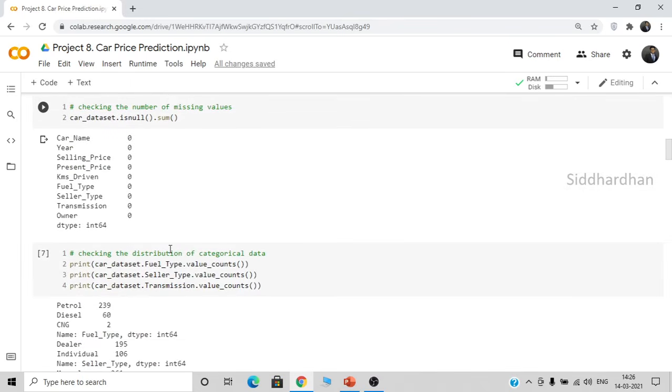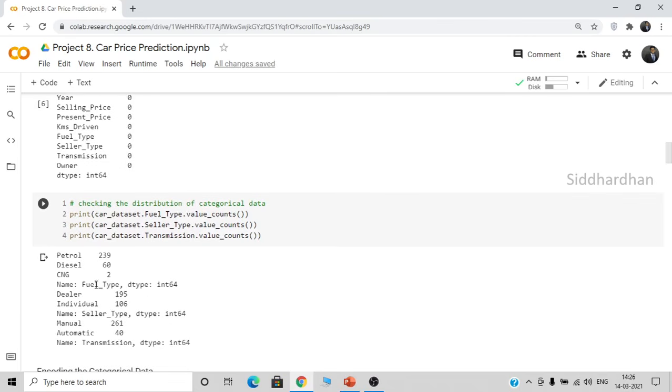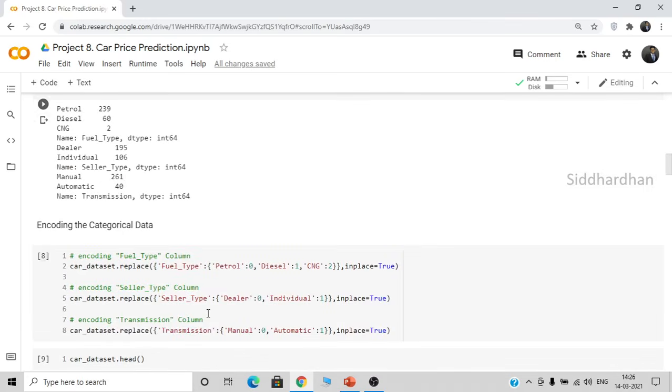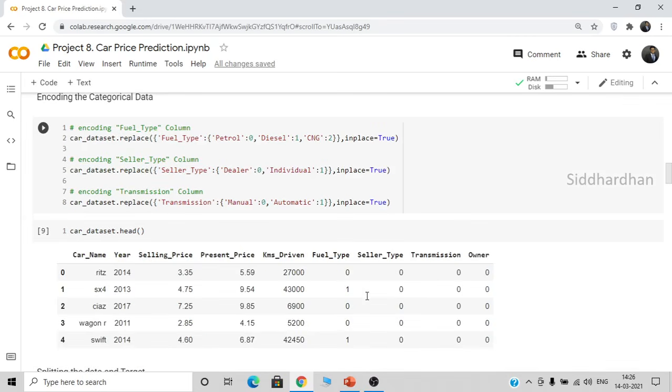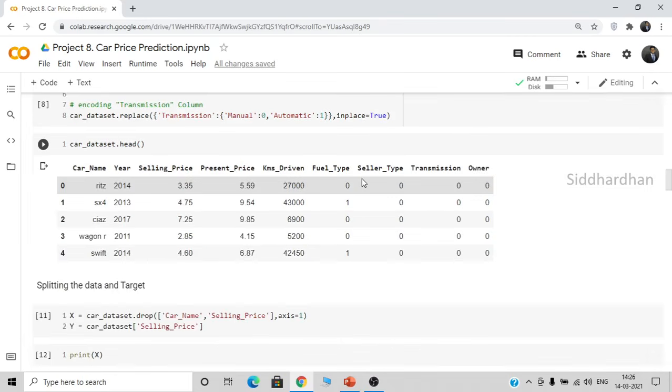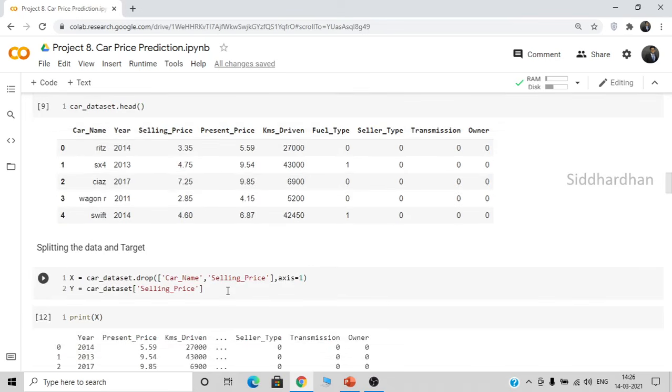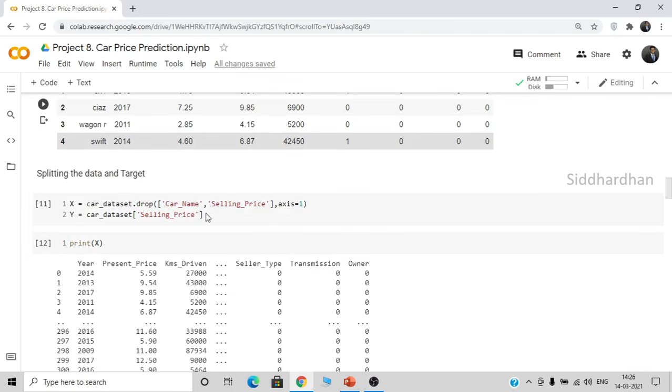So then we have seen how many values are distributed. So how many petrol values are there, how many diesel values are there, and the same for seller type and the transmission system, etc. So then we have replaced all these text data with suitable numerical values. Okay, so once we have encoded our data, we have seen that it has encoded it well. So then we have split our data and target separately. So here the target is nothing but the selling price. Okay, so this price is in the unit of lakhs, Indian rupees. And then we have printed it.